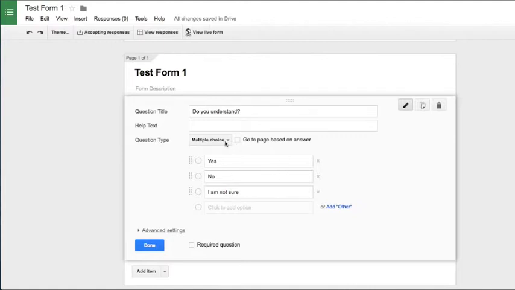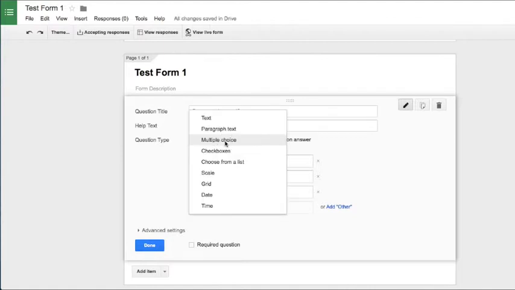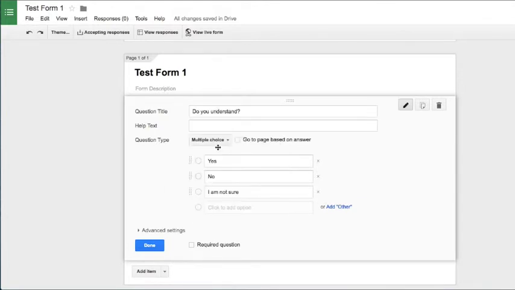Now, this is a multiple choice. Again, I can change, and you can see here by selecting that box, there's multiple choice, but I have the option of adding in text. I can make this a paragraph text, a checkbox type question, choose from a list type question. I can add in a scale, grid, date, time, all that kind of stuff. So depending on the form and what you're going to use it for, these different types of options or question types might be better suited than others.